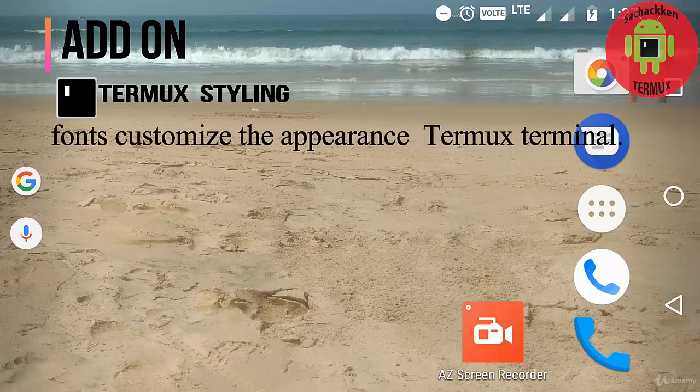And next, Termux Styling. Termux Styling allows you to use color schemes and powerline ready fonts, customizing the appearance of the Termux terminal. Means you can change the alphabets present in the Termux in a stylish way.